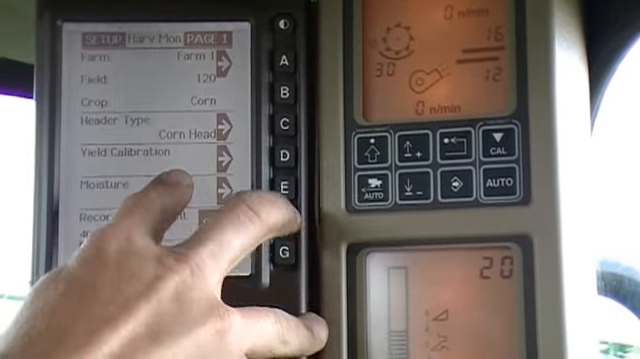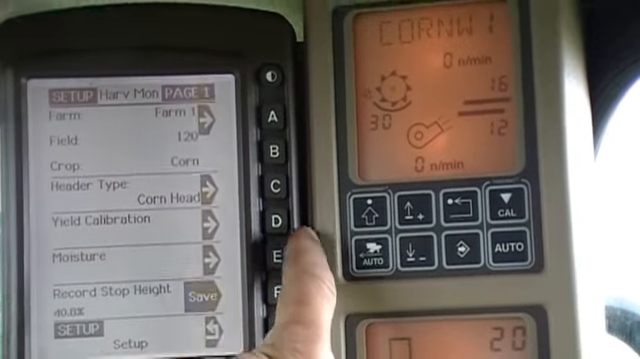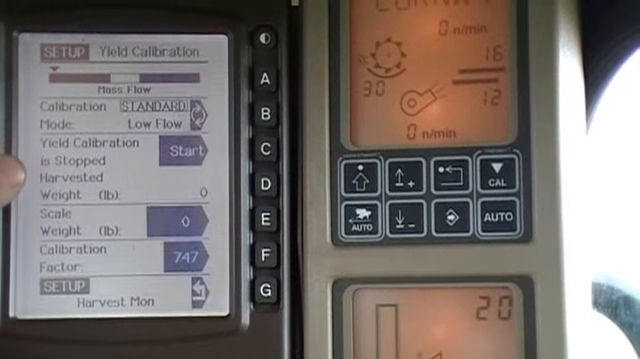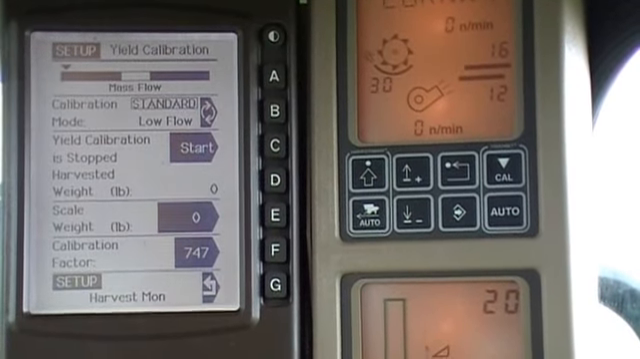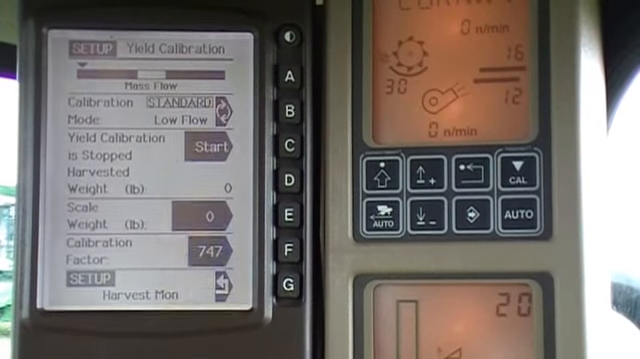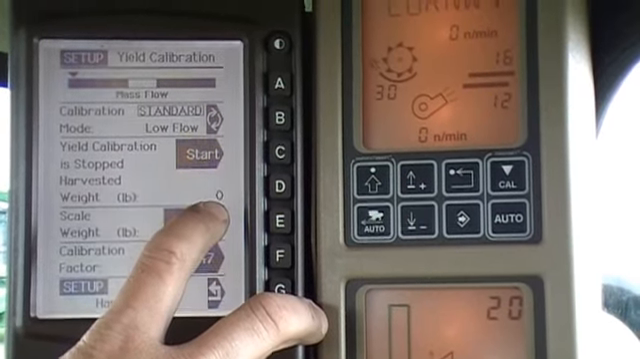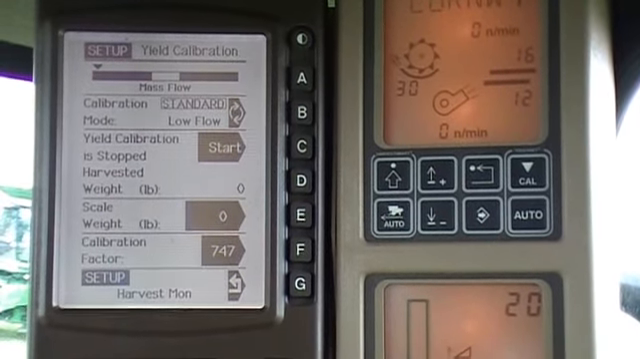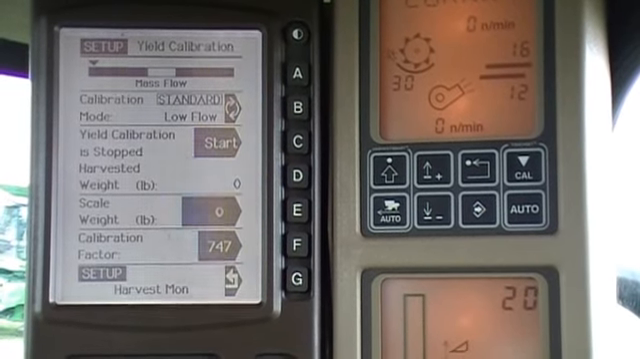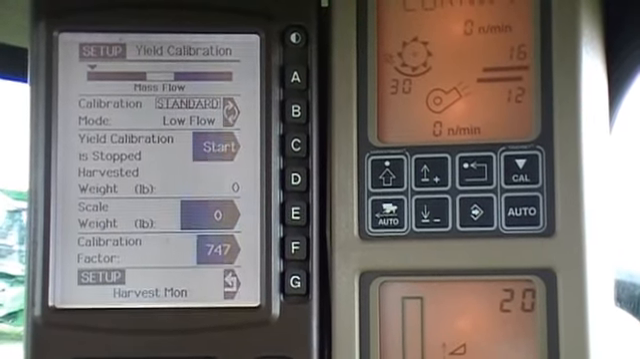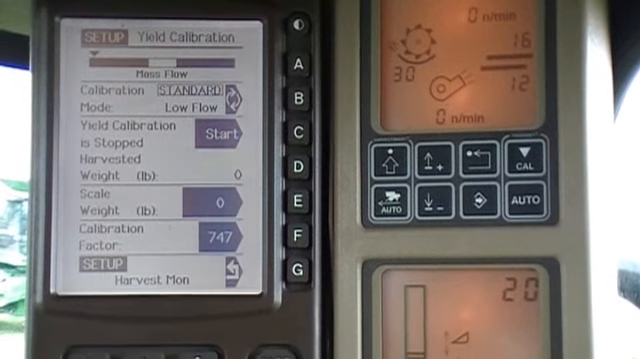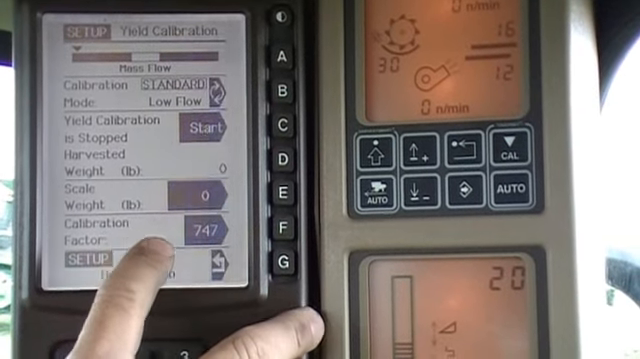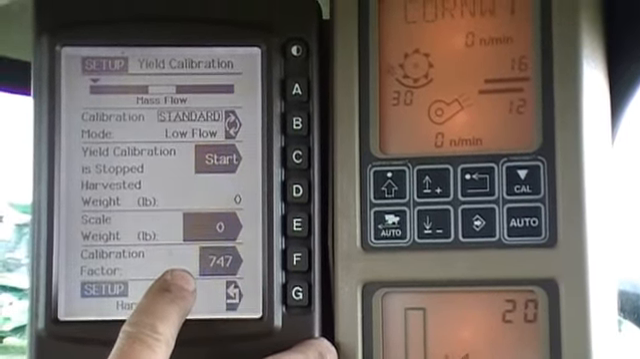And then you're going to also do your yield calibration. What you're going to do here is just come into yield calibration, letter D, and right here where it says yield calibration is stopped, you're going to hit start. Once you hit start, you're going to start counting up pounds right here as you're shelling through the field. And once you get, say, your grain tank loaded, it's going to say 18,000 pounds. You're going to dump that onto an empty truck or weigh wagon, weigh that, and whatever they say, say it's 19,000 pounds, you're going to select letter E, and you're going to type in 19,000. And that's going to give you a new calibration factor right here.